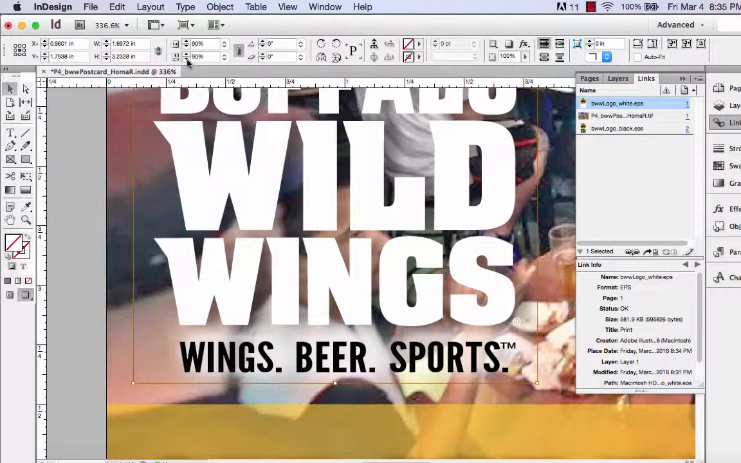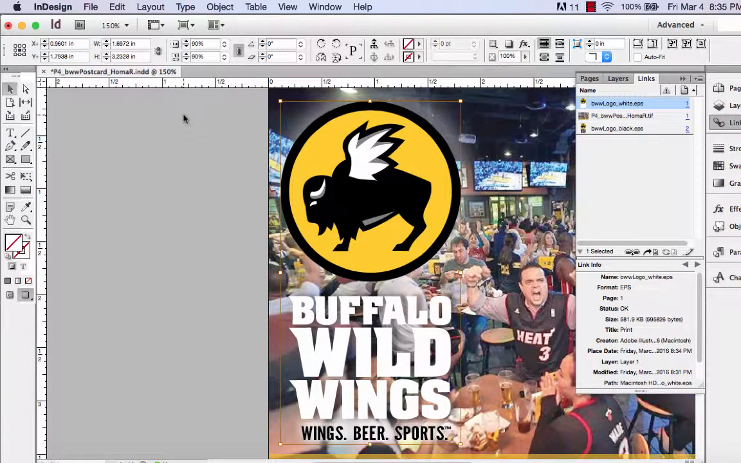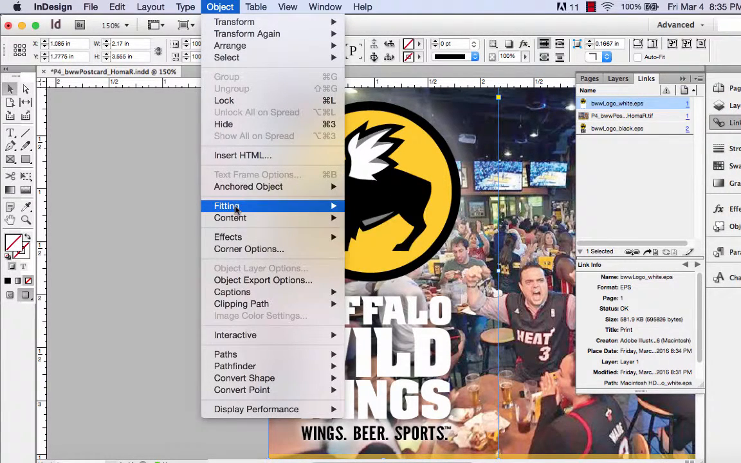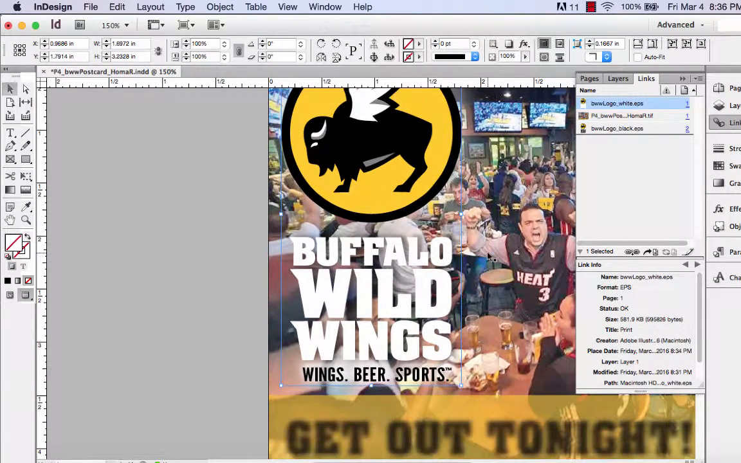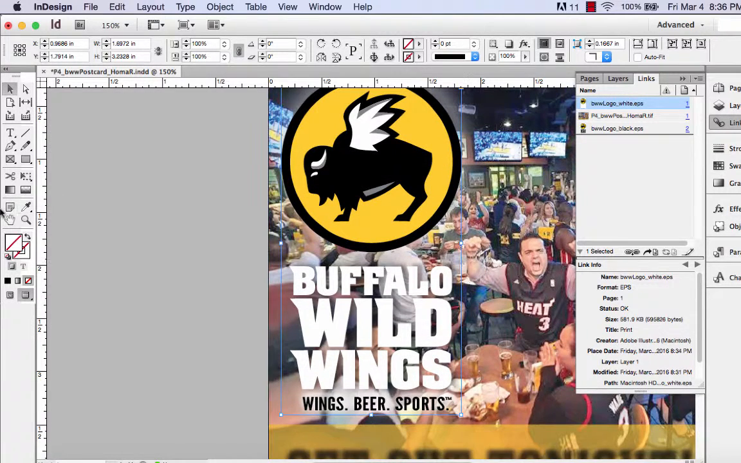Again, I should have probably kept track of what the percentage was when I did it in Photoshop, which you can do when you paste it in. You could look at the top of the control palette, but I'm going to leave it like that for now. I'll zoom out and click off so I have the whole image again, and I'll also do Object, Fitting, Fit Frame to Content. I'll grab this, and that looks pretty good. And you can see if I zoom in on this, I have really nice quality.